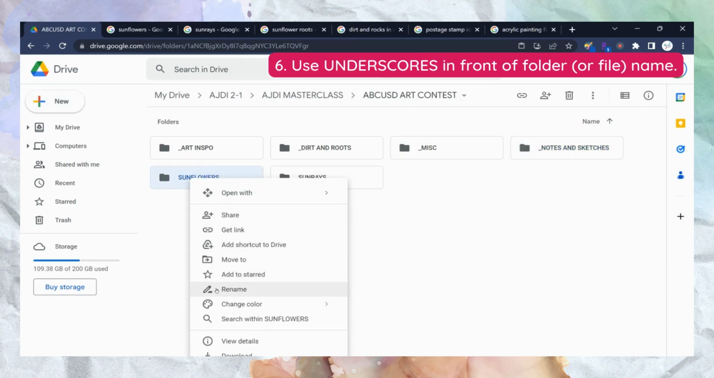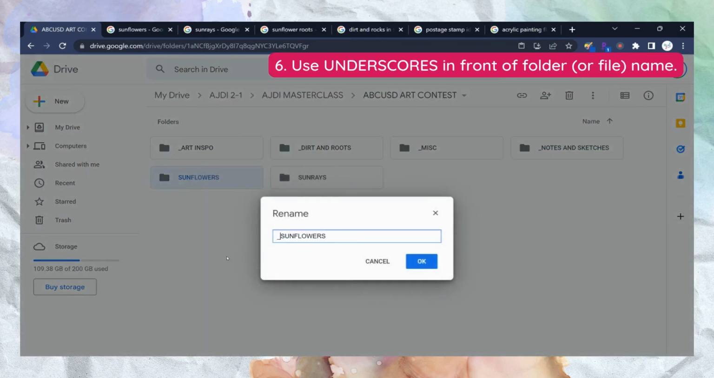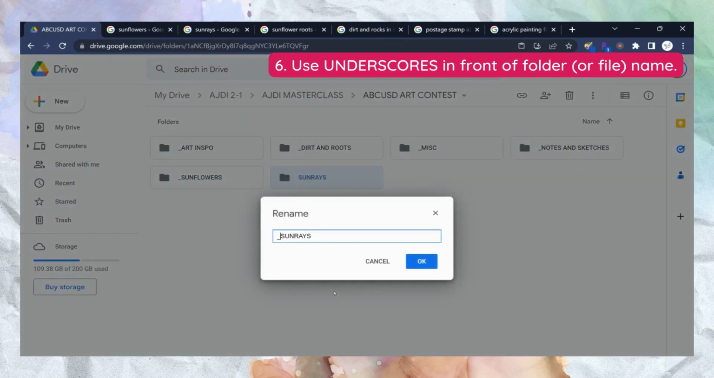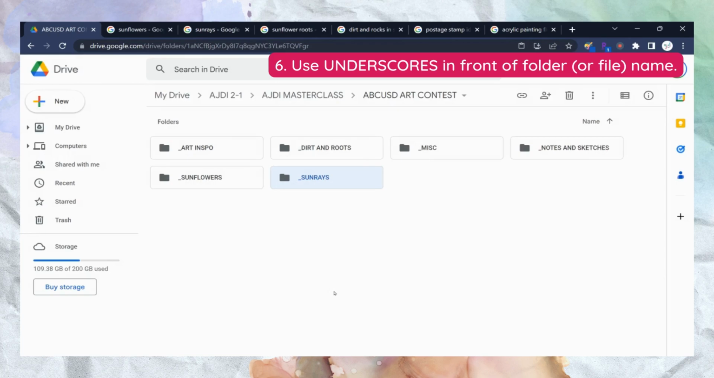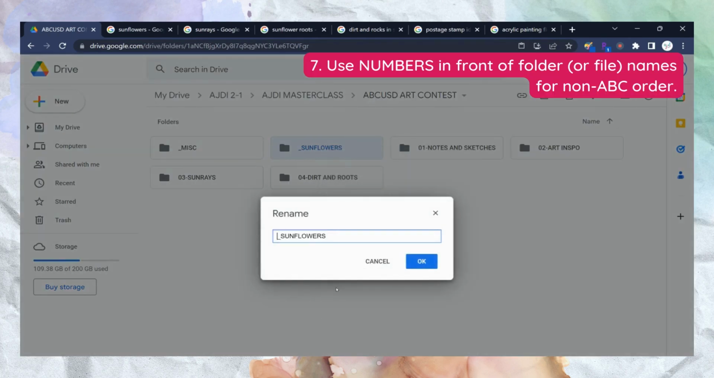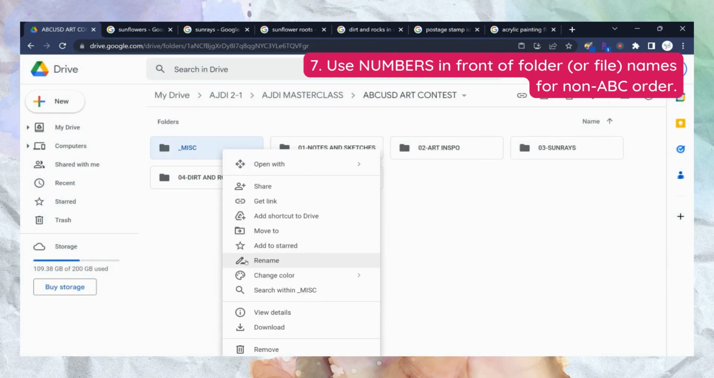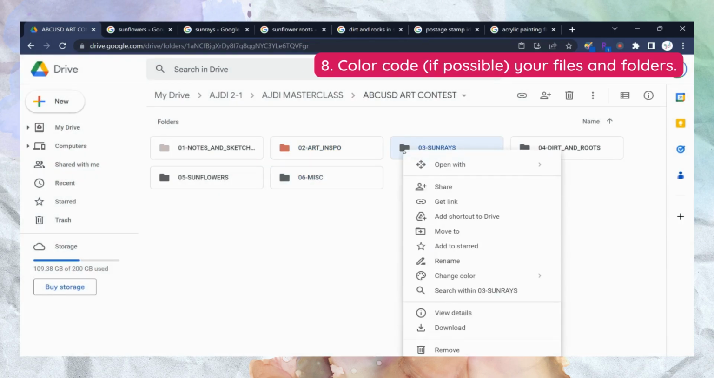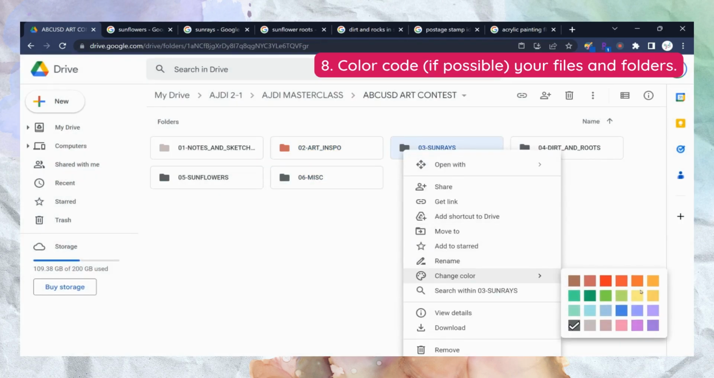6. You can also use underscores in front of the folder name to emphasize the organization of being in ABC order. 7. But if you don't want ABC order, you can choose to number the folders in front of the name as well. 8. Color code your files and folders if possible.